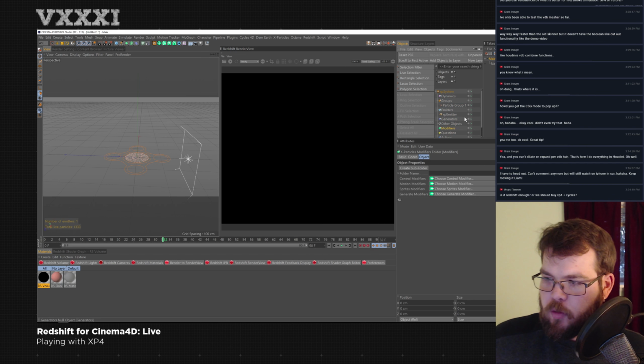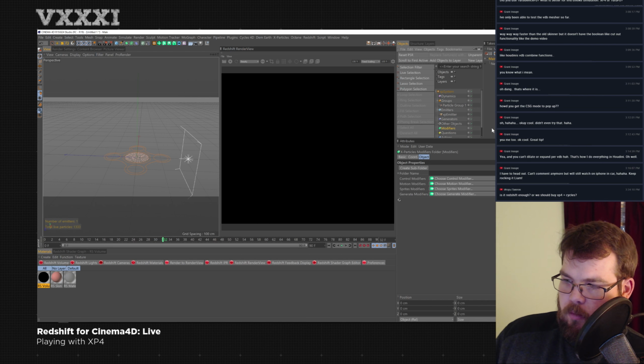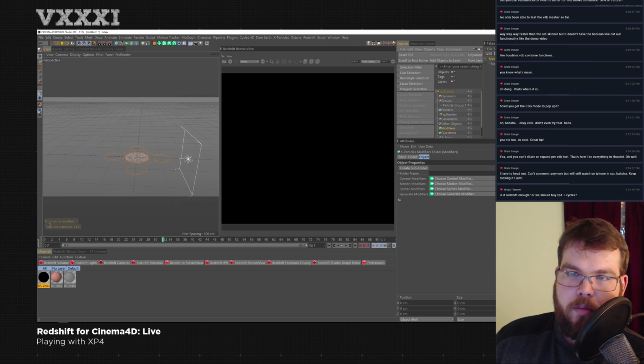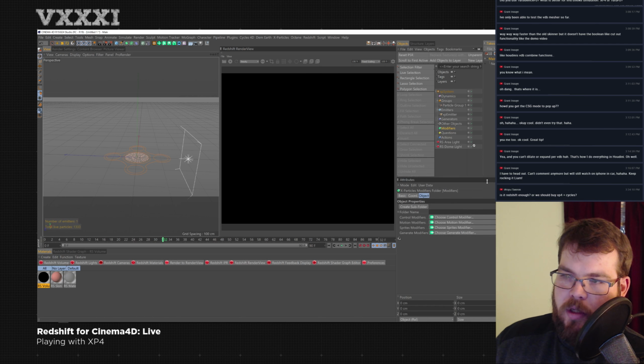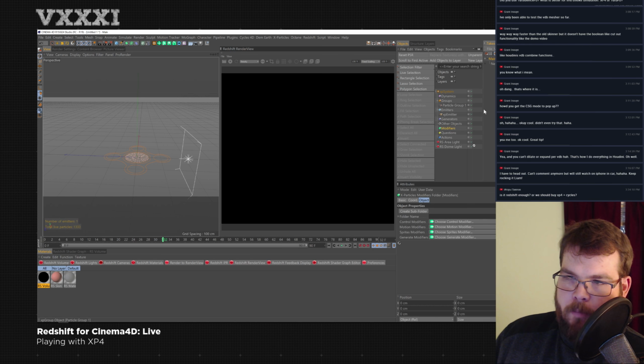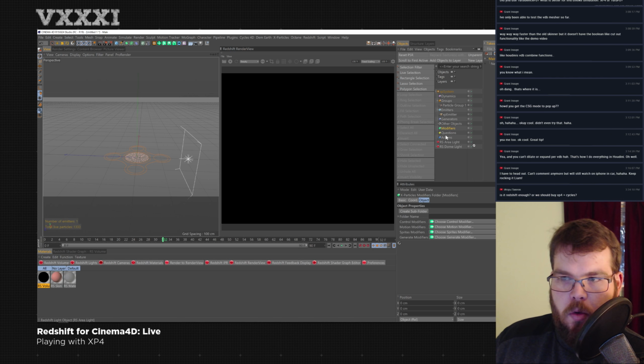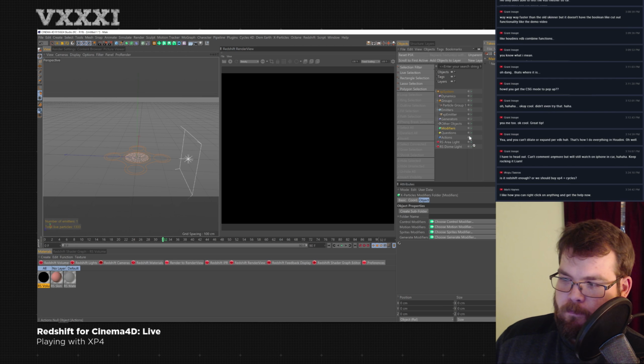So strange emitters are really fun. Is it Redshift enough? Should we buy? I mean, you can buy whatever you want. I mean, it's integrated into Redshift as much as it was. There's little things that seem faster when I go to render it, and there seem to be some other things that are a little bit backwards at the moment.